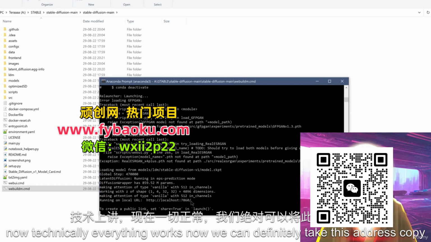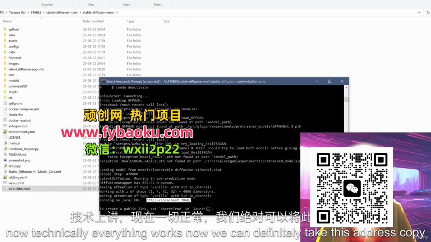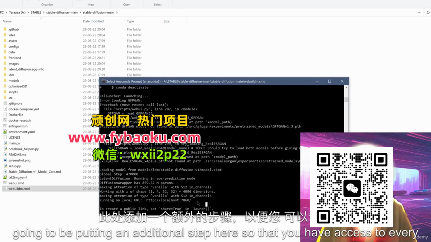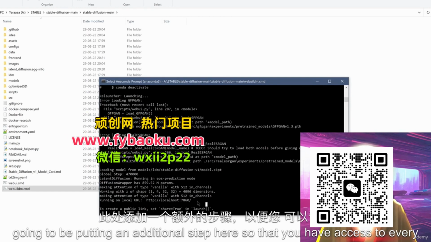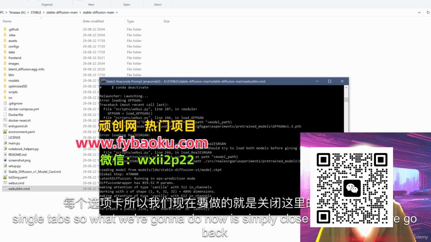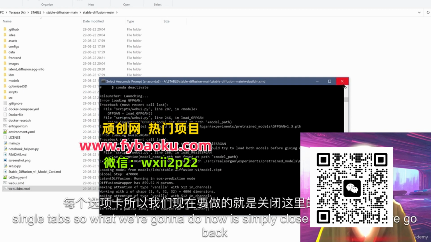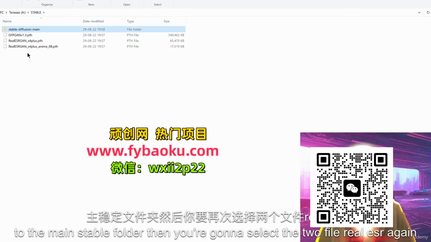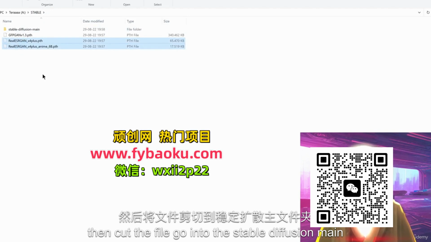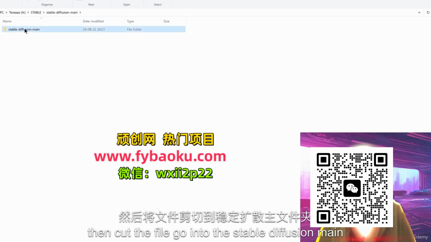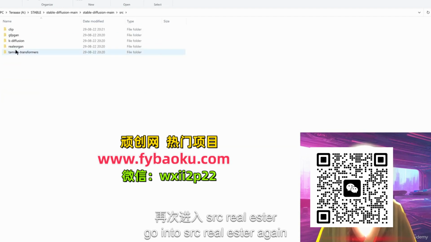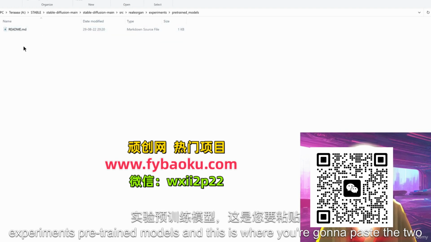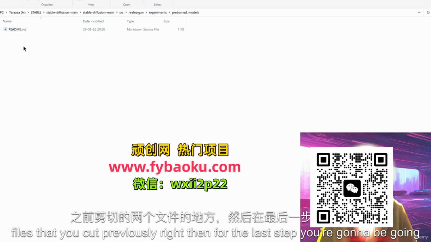Now technically everything works now. We can take this address, copy and paste it into our browser, and everything will be working. But we're going to be putting an additional step here so that you have access to every single tab. So what we're going to do now is simply close the window here, go back into the main stable folder, then select the two Real-ESRGAN files and cut them. Go into the Stable Diffusion main, go into src, Real-ESRGAN, experiments, pretrained models, and this is where you're gonna paste the two files that you cut previously.